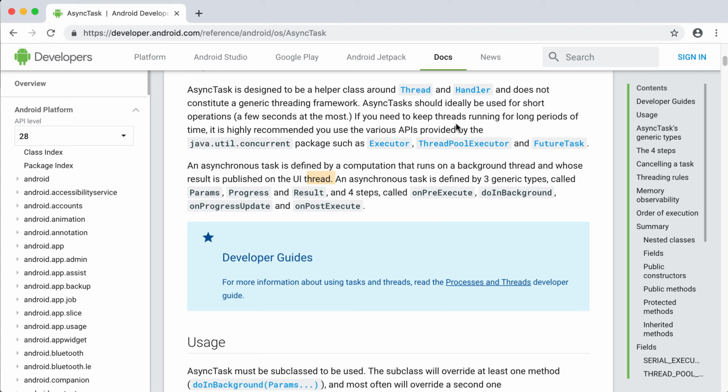It should ideally be used for short operations, a few seconds at the most. If you need to keep threads running for long periods of time, it's highly recommended that you use various APIs provided by the java.util.concurrent package, such as Executor and so forth.